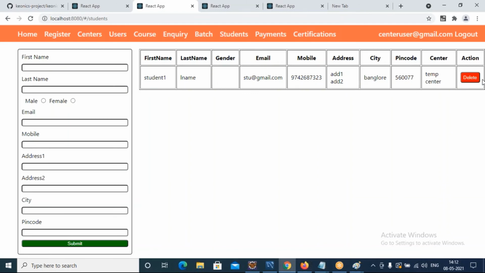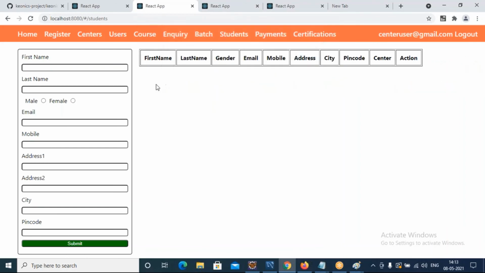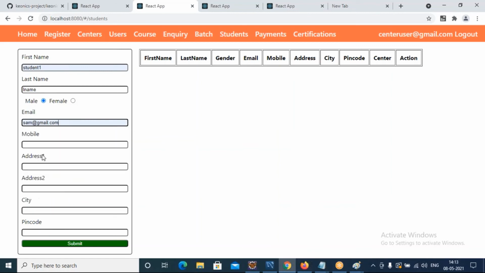Okay, now I can delete this student. This student will be deleted permanently. Okay. Now it is gone from here. Okay, but I want to add that student. I need the student because I'm going to create one batch using the same student.